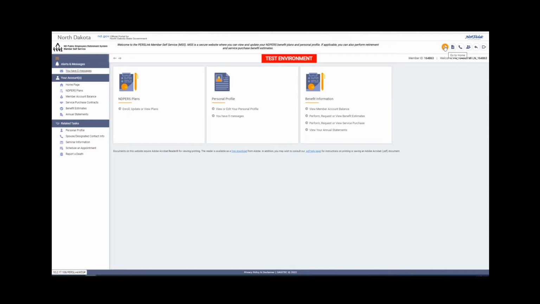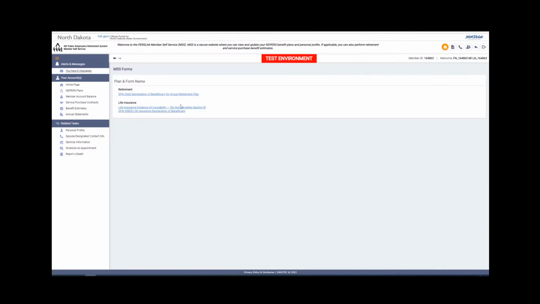Similar as before, you've got the home screen. You have different forms that are available for members. And here we're looking for both the evidence of insurability as well as the designation of beneficiary forms for both retirement and life. Those are forms that are required to be done by hand and cannot be done electronically. And so they're front and center for members to access within MSS.